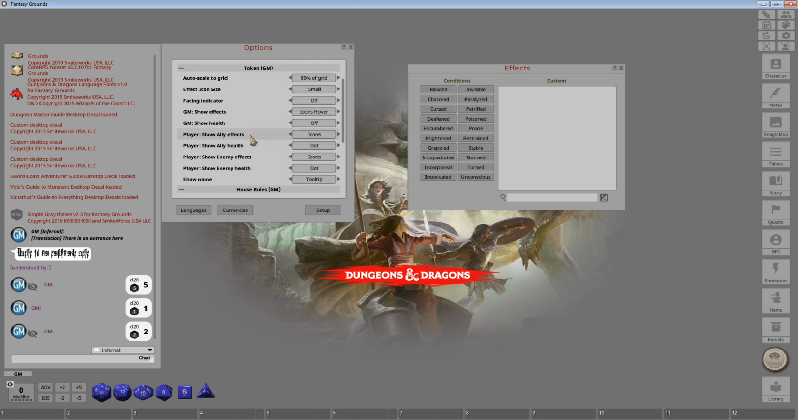This does the exact same thing except for the players, and players cannot, as far as I know, toggle this after the fact. So generally I set it up as icons. Health, I tend to do a bar, and I tend to show dots and icons hover on NPCs. The reason for that is that the players are going to want to see any effects that are on another player, and what the health of an ally might actually be to a certain degree.